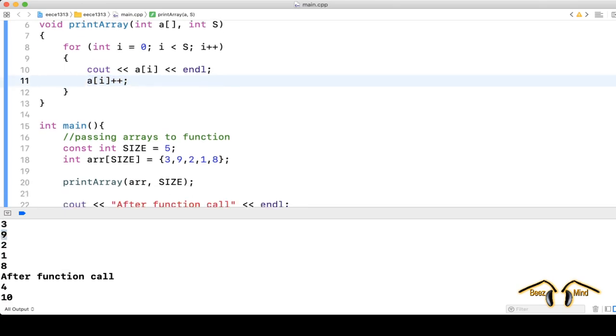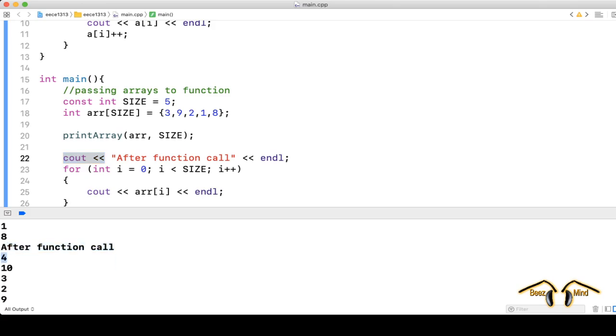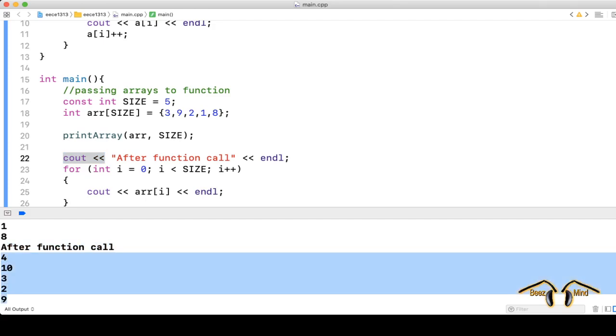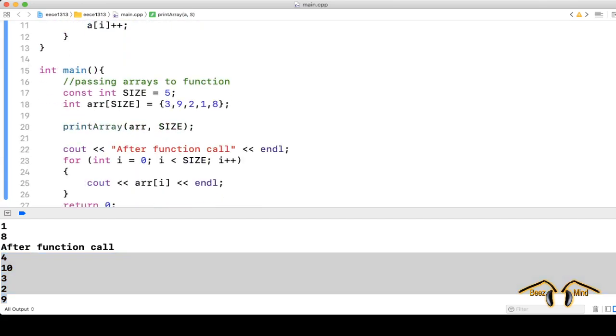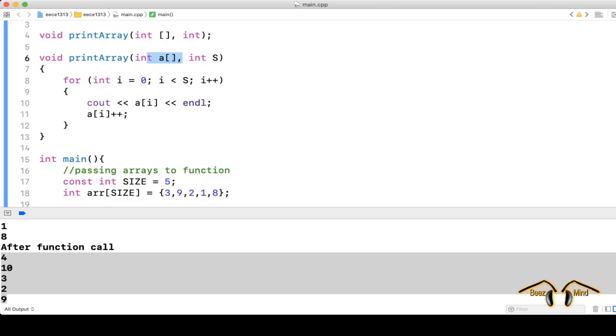But when you go out of that function, after the function call, which is this one, when you print the array, the values have been changed. The array values have been changed due to this. So when you call a function and pass an array to it, it is actually passed by reference. So you need to be careful when passing an array to a function, so as not to modify it, because whatever changes you make to the array in the function will change the original array.